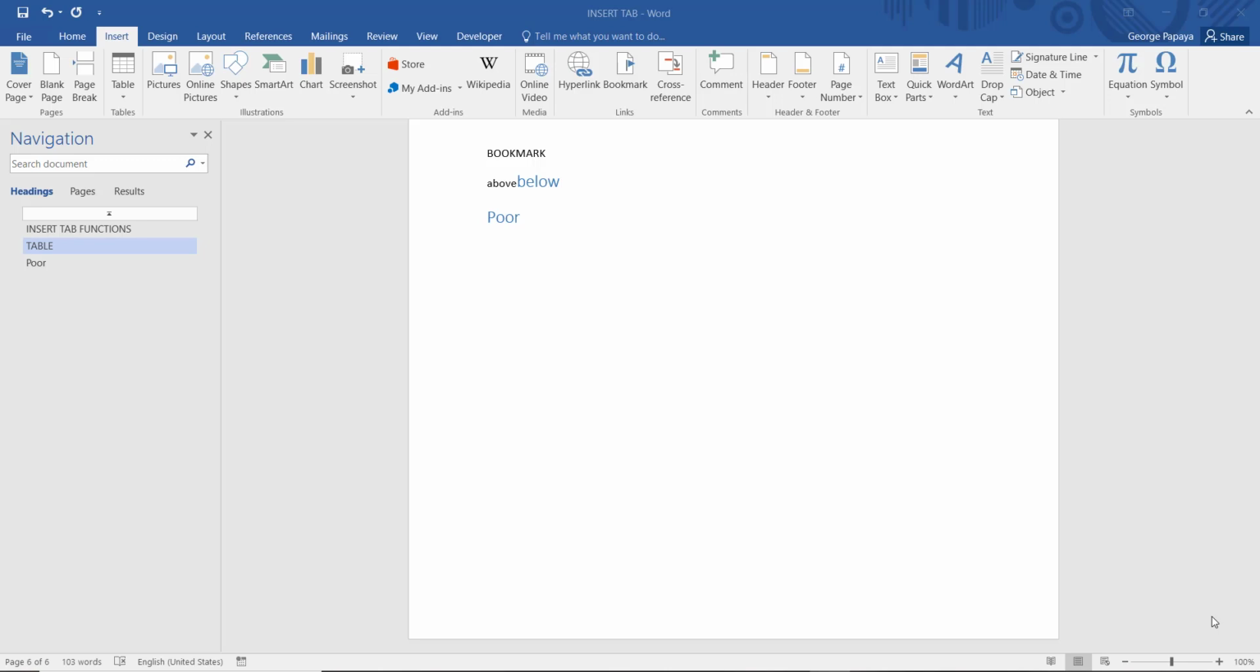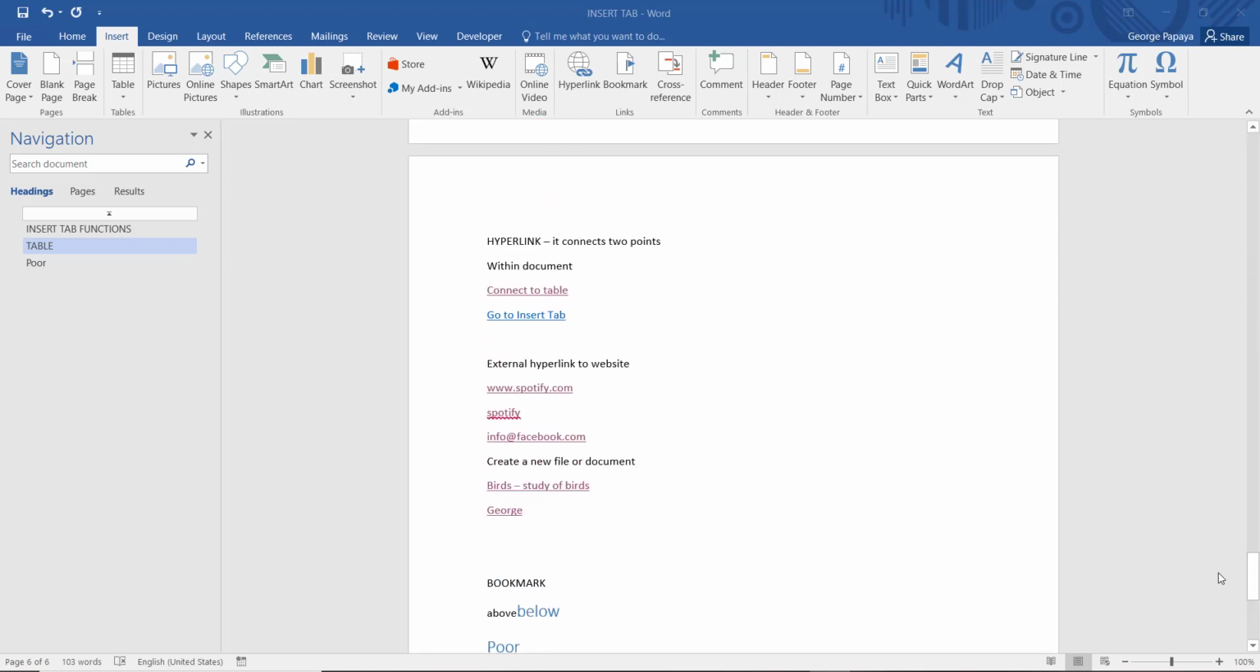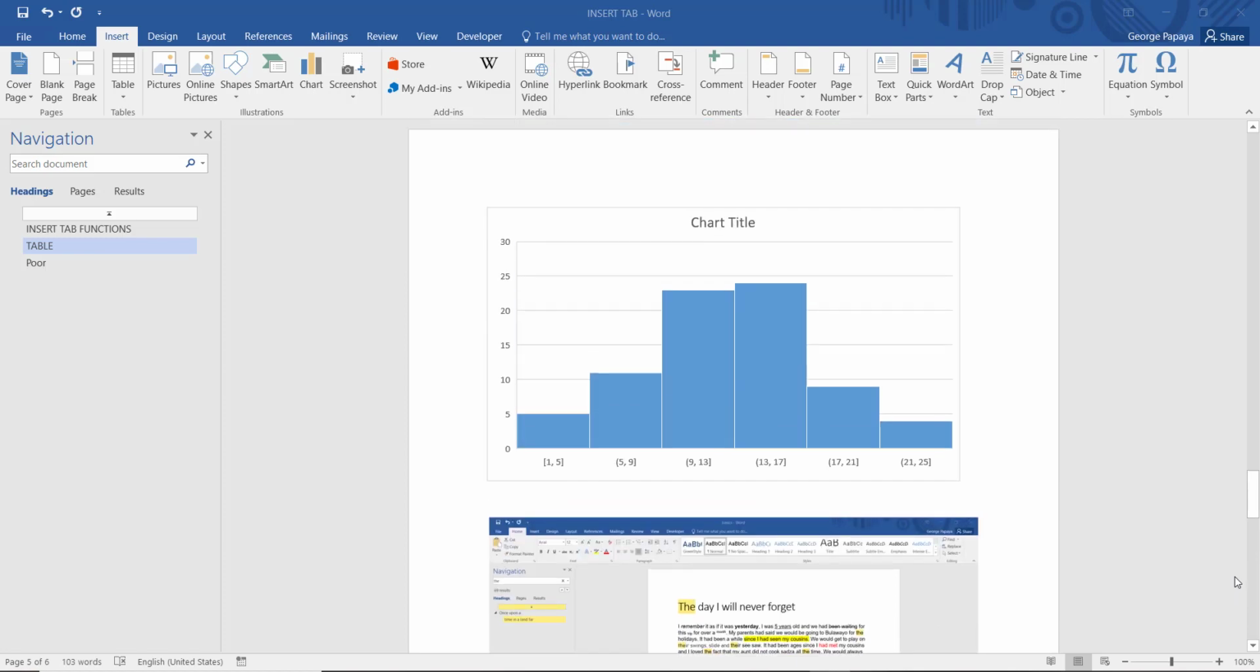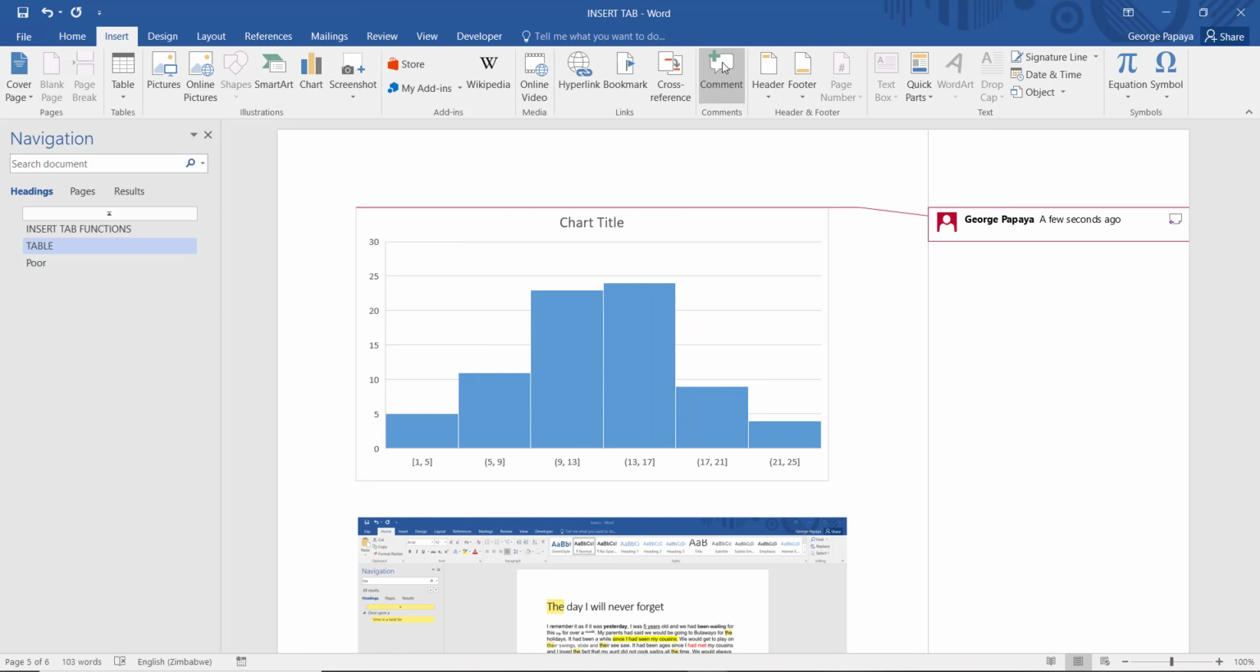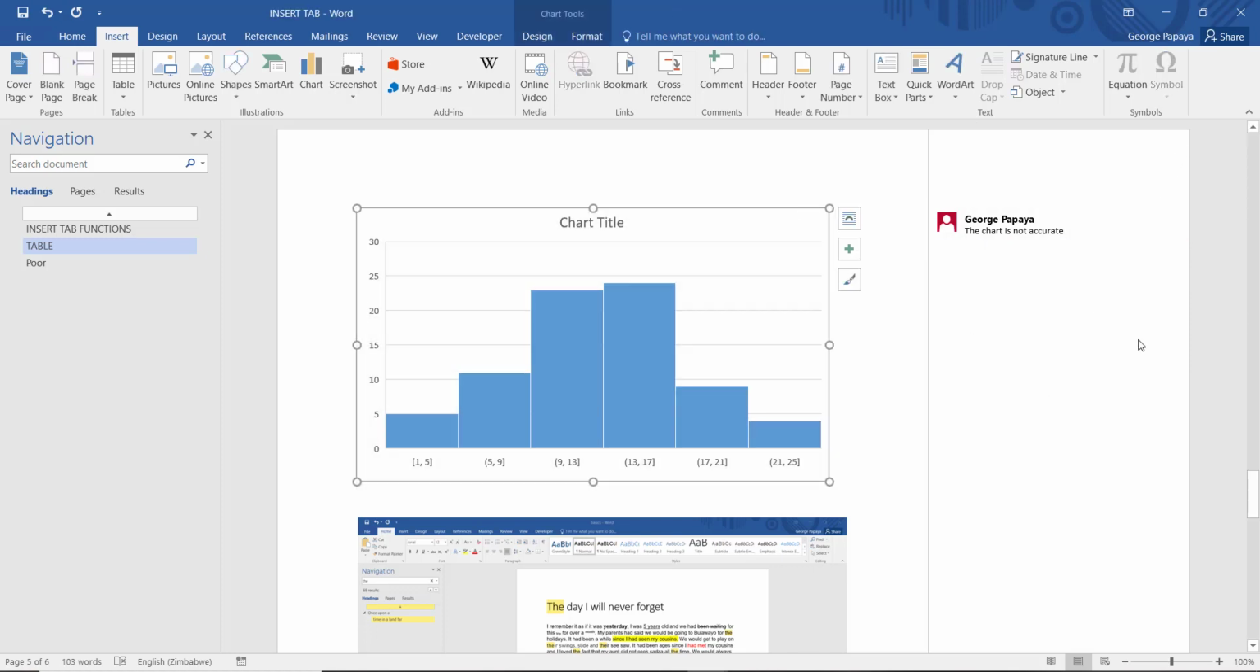Okay, so the next thing we want to get into is comments. Comments are also tricky to have because comments come on a specific element. Let's say I want to select this chart. I can select a comment and then actually state what I think. The chart is not accurate, like that. So what this then means is I'll have all my comments coming on to this side.